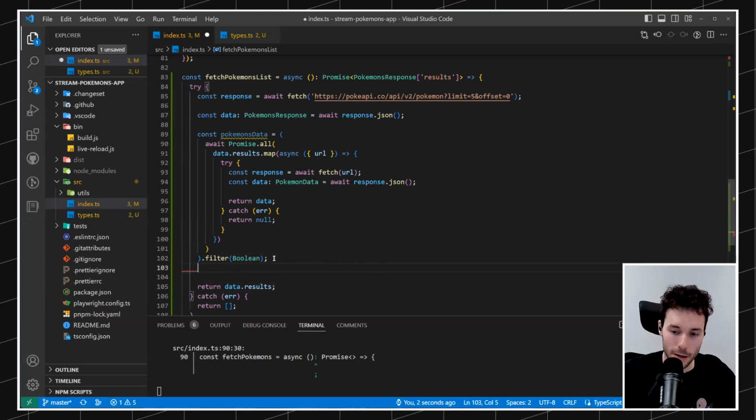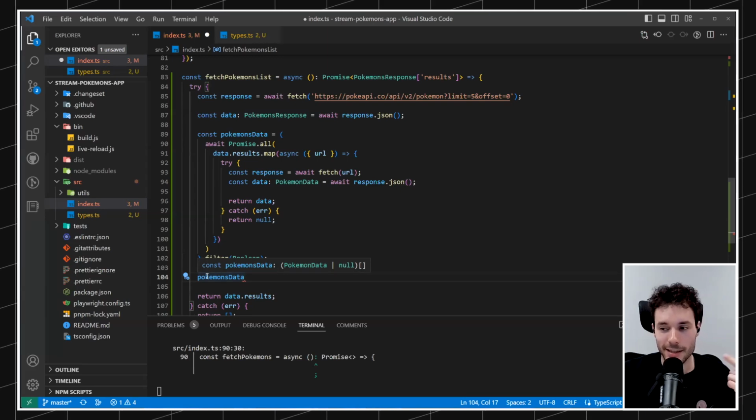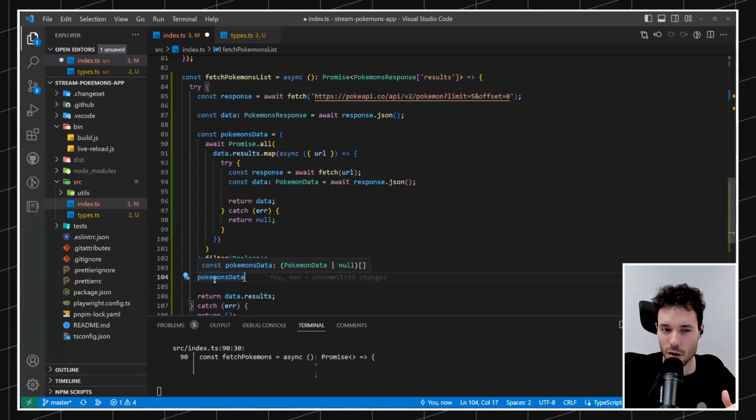But actually, I'm going to have a problem because Pokemon's data is going to be filtered, but TypeScript doesn't know about it.